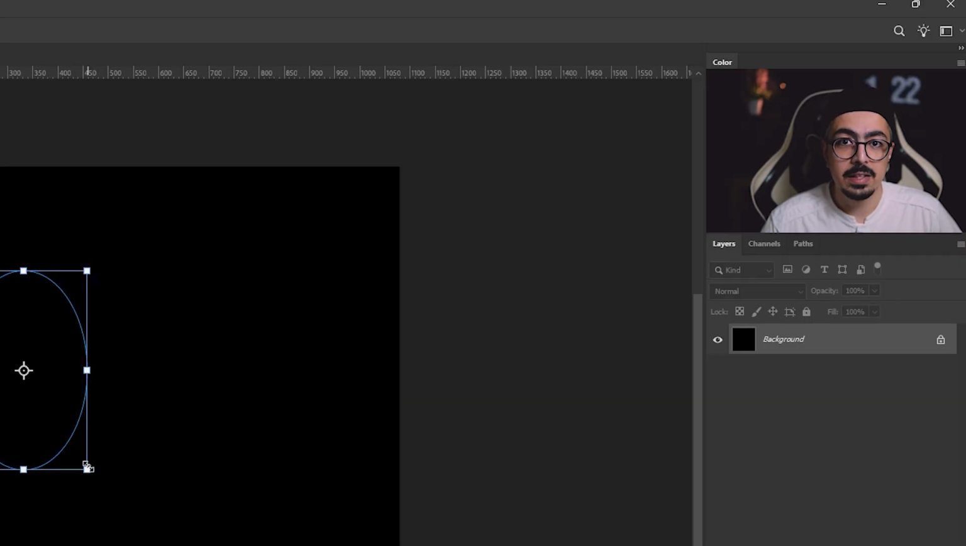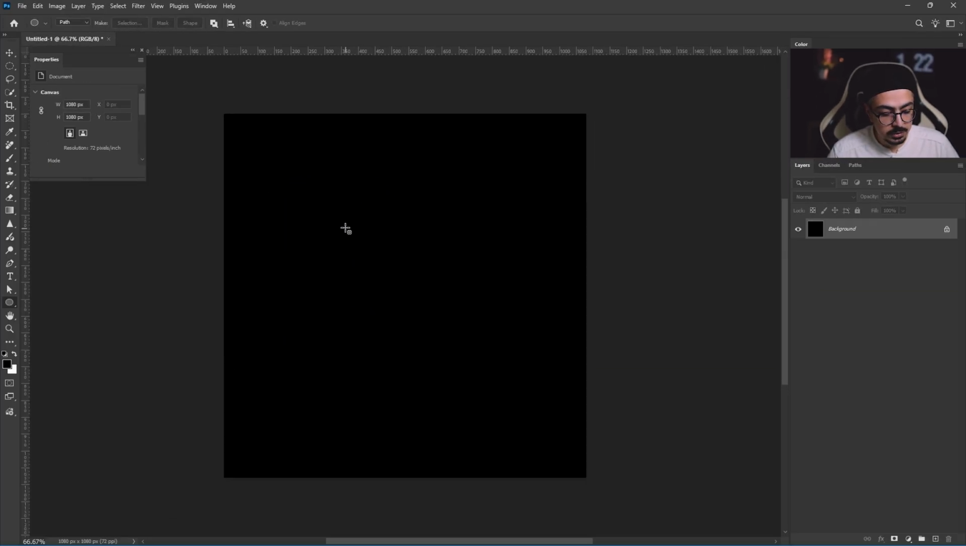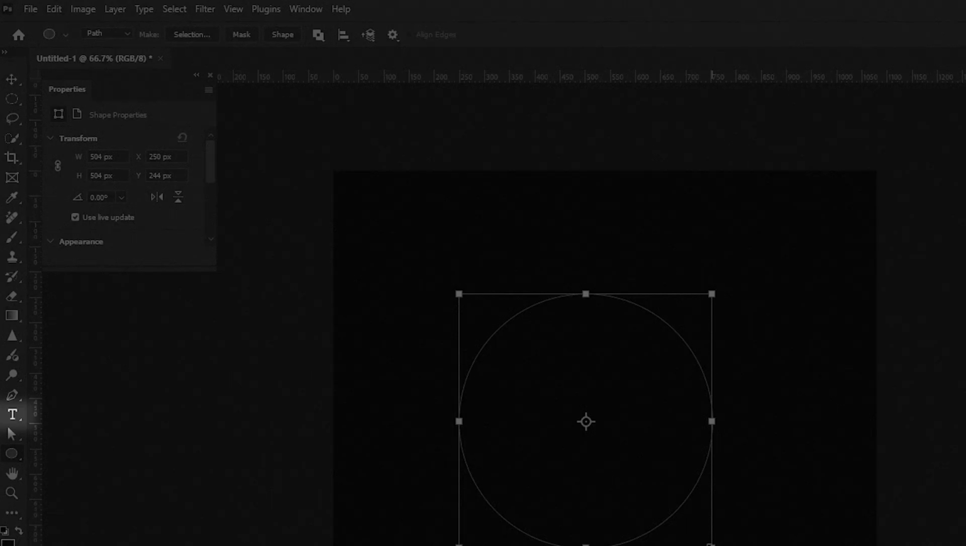So how do we make a perfect circle? We just need to press and hold Shift and draw it like this. I'm gonna put it right here. Then press T, which is the type tool shortcut.